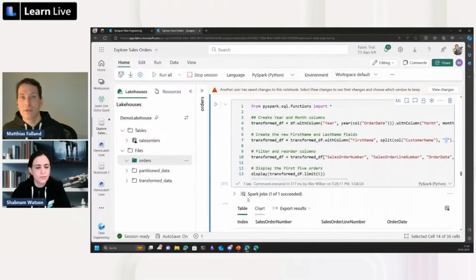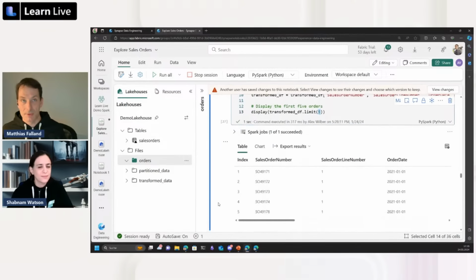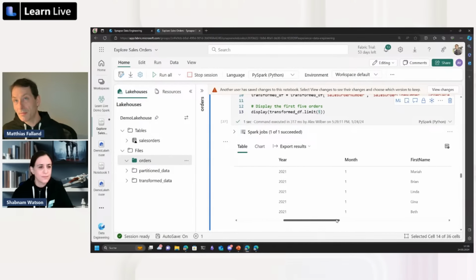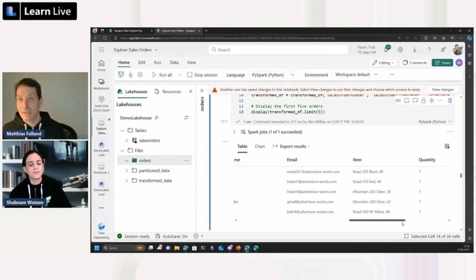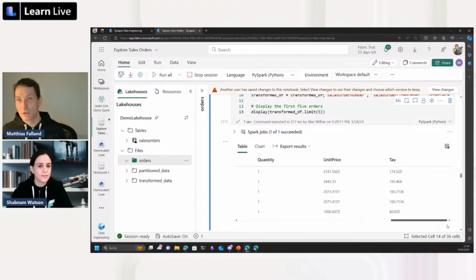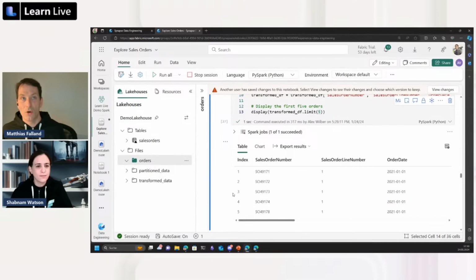And now we display the data frame, but we limit it to the first 5 items. So you see first 5 items: sales order number, sales order line number, order date, year, month, first name, last name, email, item, quantity, unit price, and tax. All there.